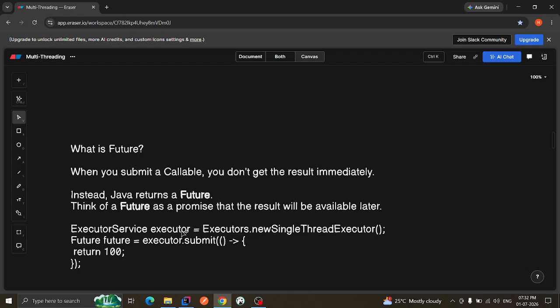There is a code snippet. You can see ExecutorService executor. I am creating a new single thread executor, which will create a single thread, and I am calling the executor.submit method. Whenever you call the execute method, it won't return any value. But whenever you call the executor.submit method, it will return a value, that is the future object. You can see it here.